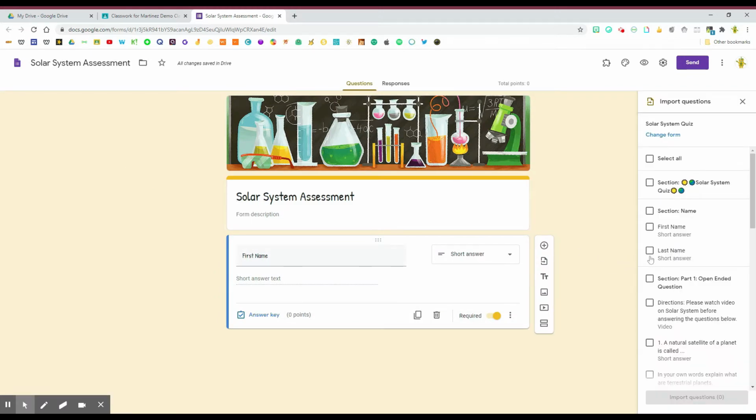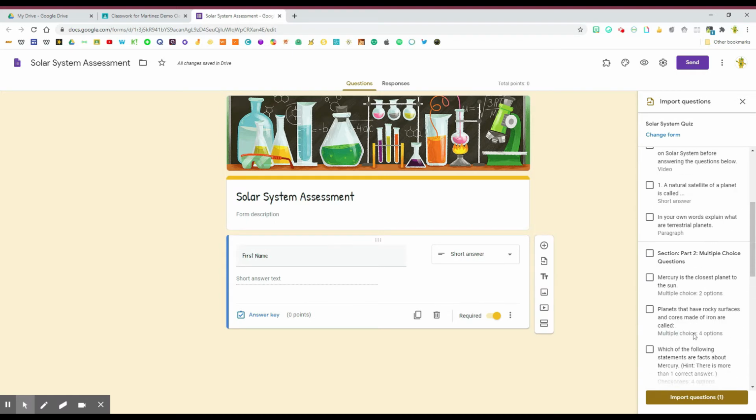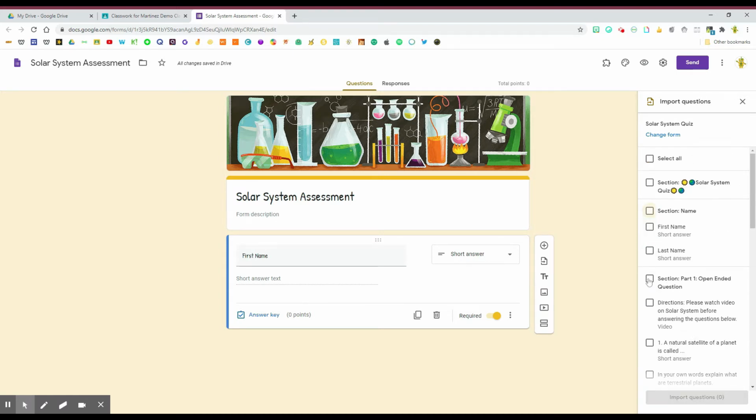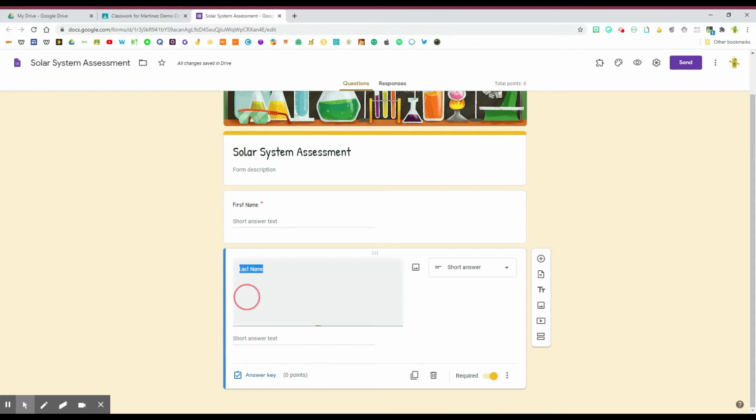I am going to import some questions or a question from this previous quiz that I have used before. And for now, I'm going to import the question for their last name, just as practice. Although I could import any other question from this quiz or multiple questions or sections from this quiz. But for now, I'm only going to import the last name question, which is also a short answer. So once I click on import questions, it'll import that question here. And you will see it is also a short answer and it is also required.